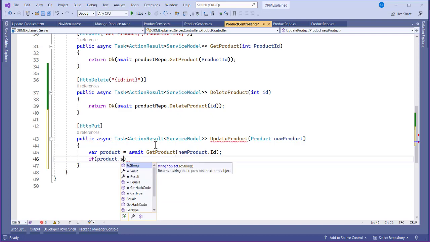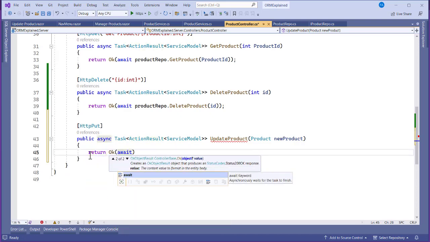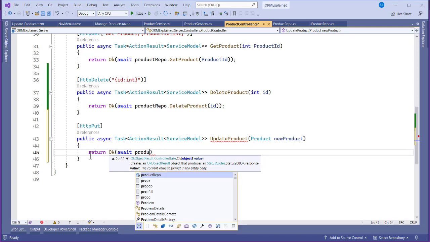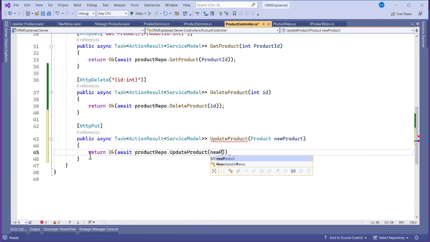Okay, so here we are not performing this here, sorry. So let's just return, okay, and that is an await keyword and product service product repo dot, we're going for update product, then we pass in this new product. This is all that we need as a put.